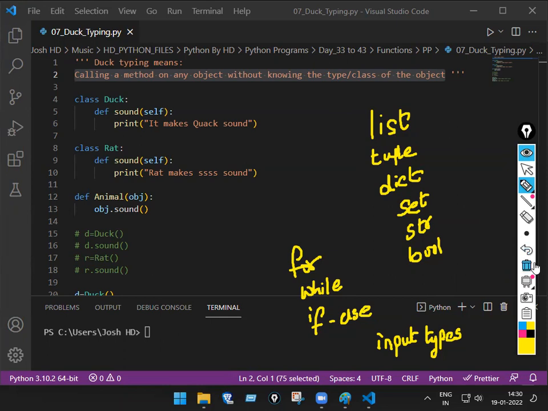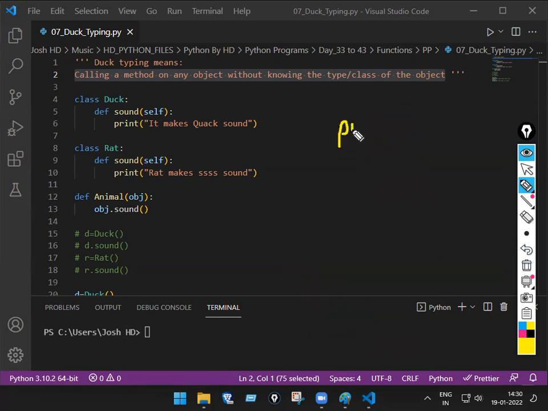And apart from this, what else will they be asking? Pip full form. Pip is a package manager for what? Python. Then what is the website if you want to refer to the Python packages? What is the website? pypi.org. It will show you all the modules and packages available in Python.